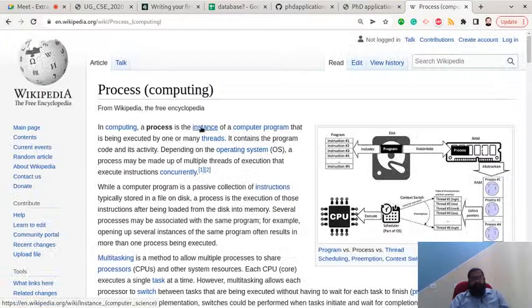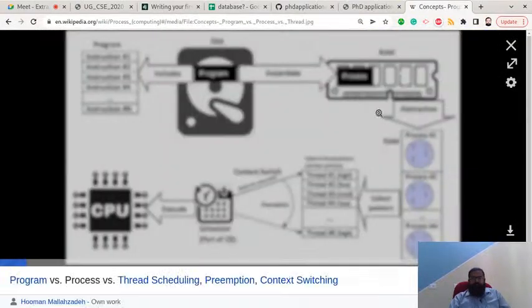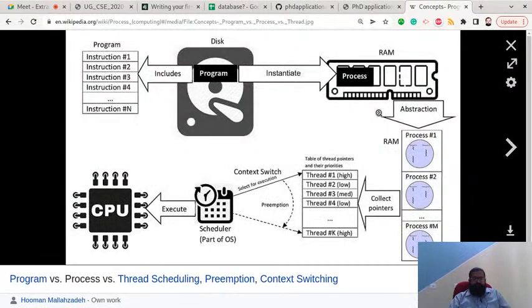Oh my goodness, yeah. Okay, so this is a pretty good explanation of what we have learned so far, right?